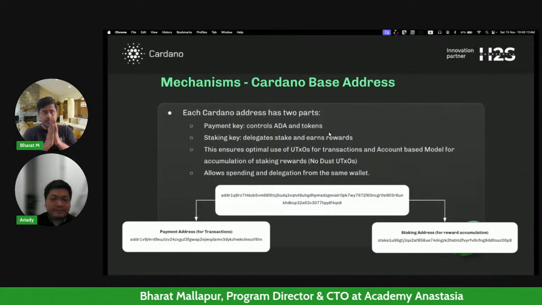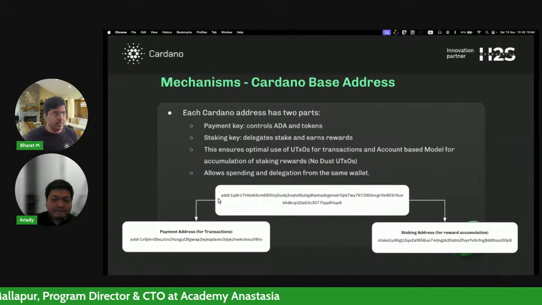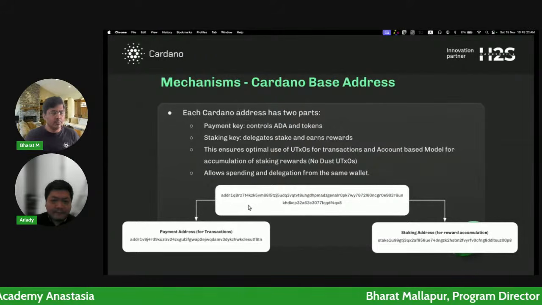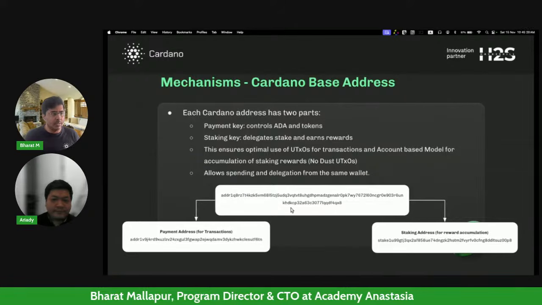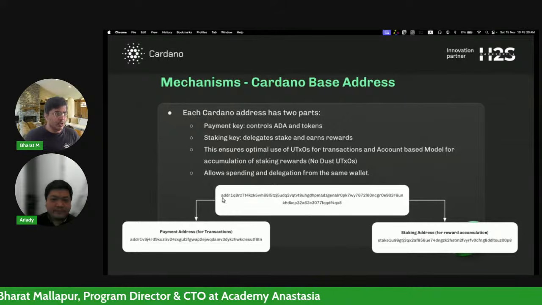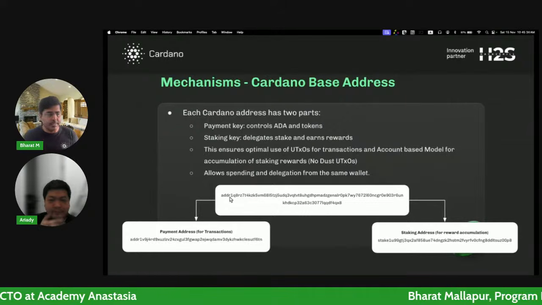This base address has two components to it. If you can see here, this is, for example, a Cardano address. I just picked it up from one of my temporary wallets. This is the mainnet address. How do you know this? You have addr1. So addr1 tells you that this is on the mainnet.